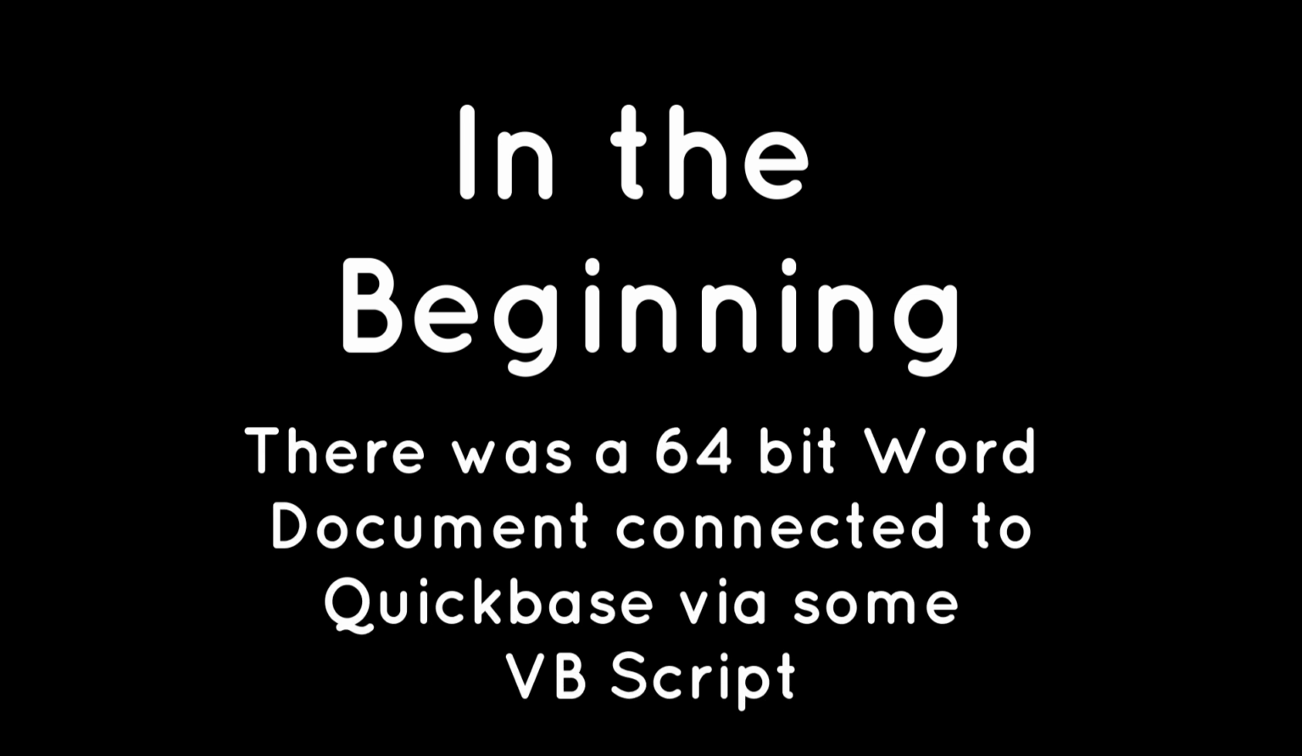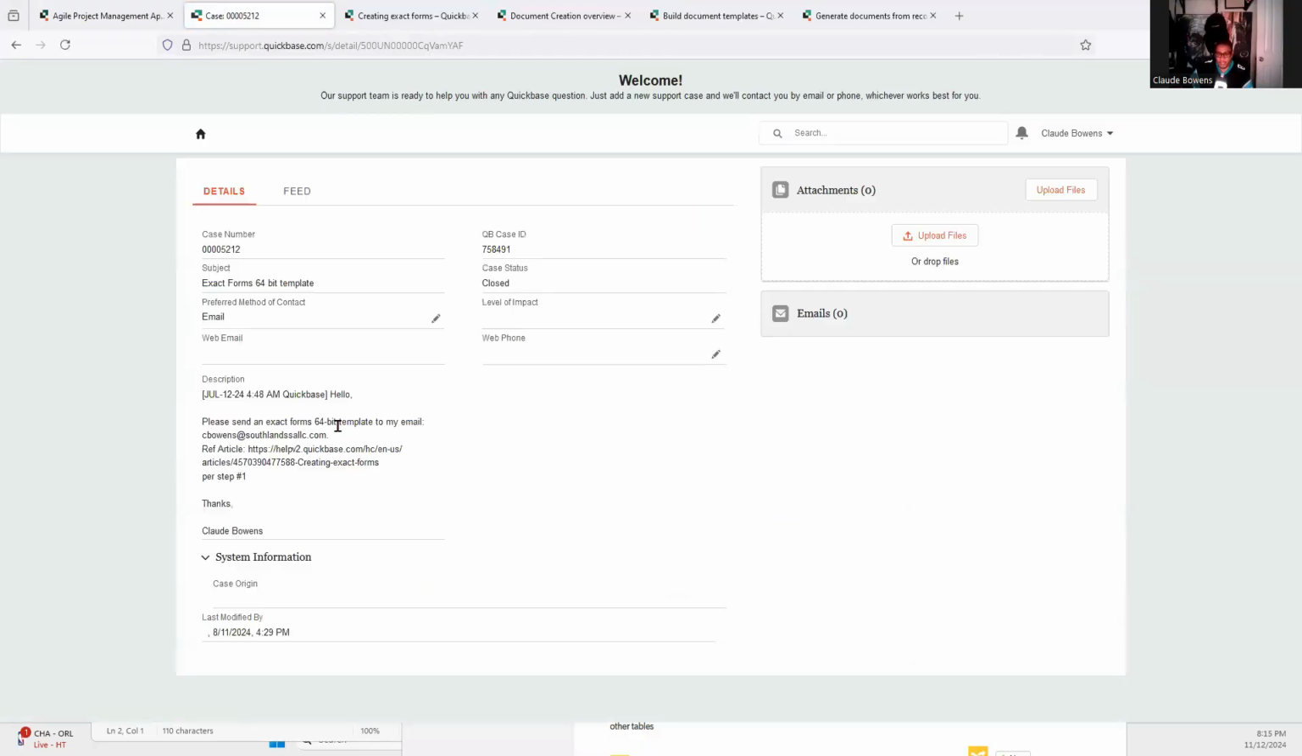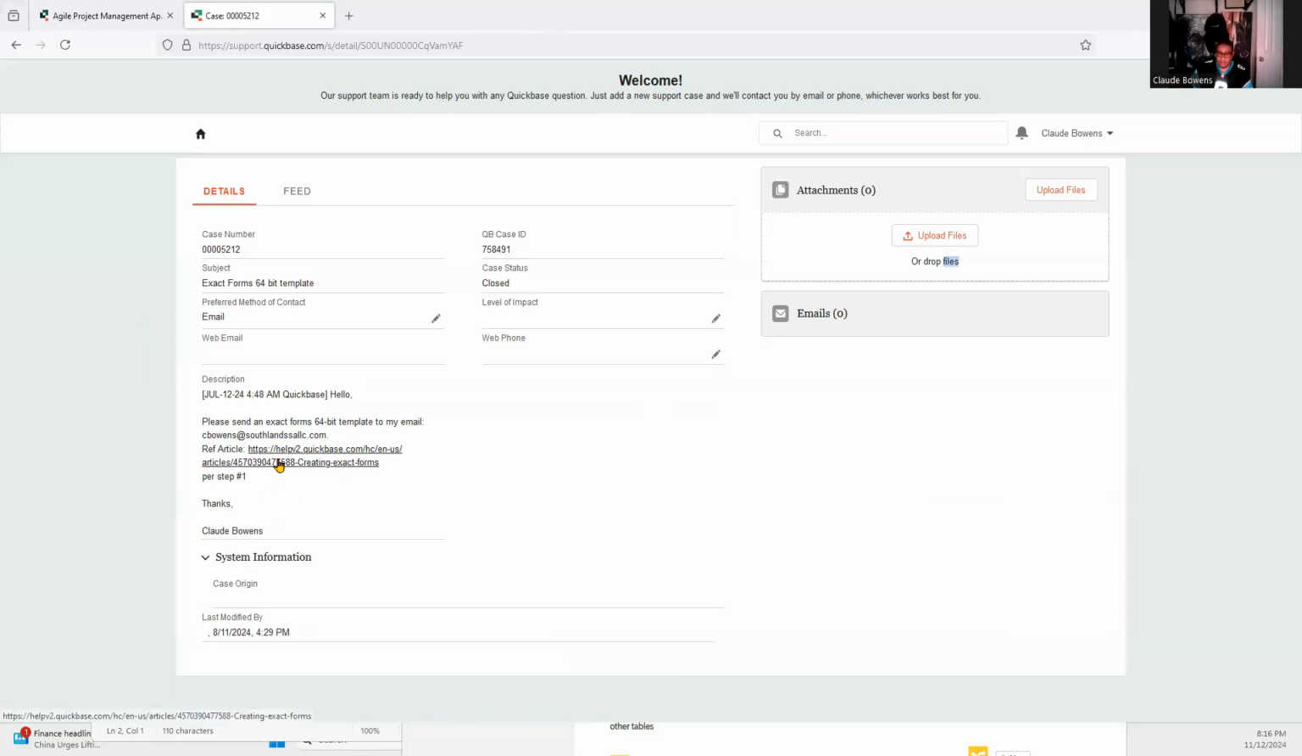You would have to go and create a ticket, and your ticket would be something like, please send exact form 64-bit template to my email, and this right here would be the article that you would reference. Read it, and then they would say, okay, now I see this article, now I know why he's putting in this ticket, because the article says place a ticket to the tech support and then have them do this. I'm happy to report that QuickBase has made some substantial changes to this article.